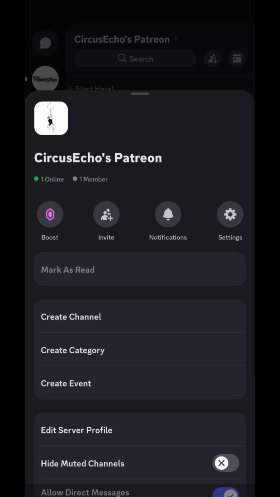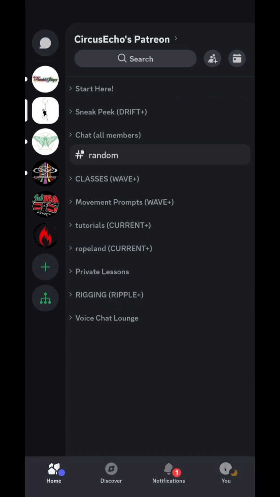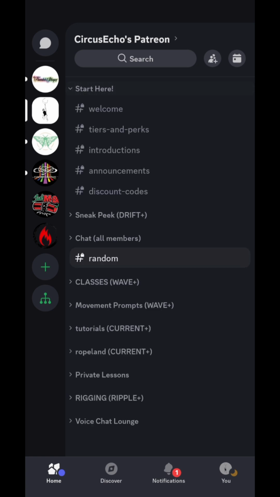My icon is a little cartoon of me on a rope hanging off of a moon. This is an art piece that my friend Jordan had commissioned for me, and I made all my profile pictures this so that it's easier to find me here. These are the categories on my new Discord server. Depending on the tier that you're in on my Patreon, you will have access to different categories, and they're all listed here. When you first find this Discord server, click on the very top category called Start Here.